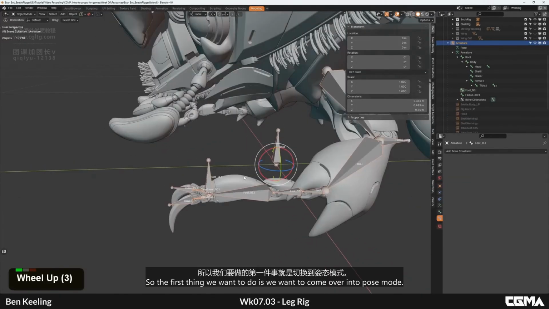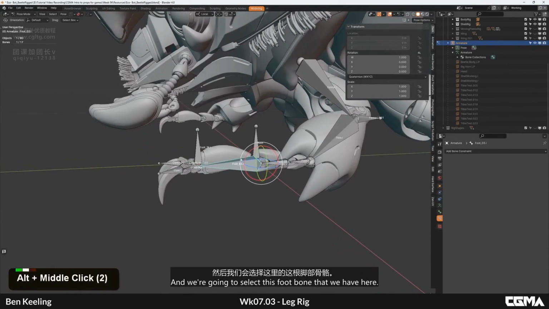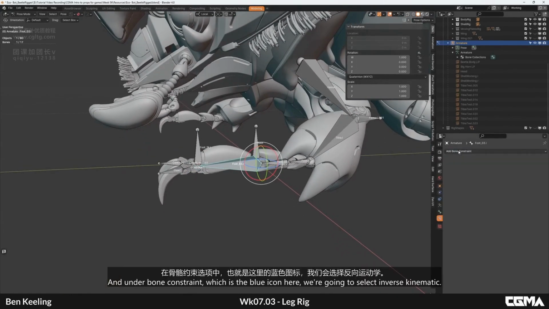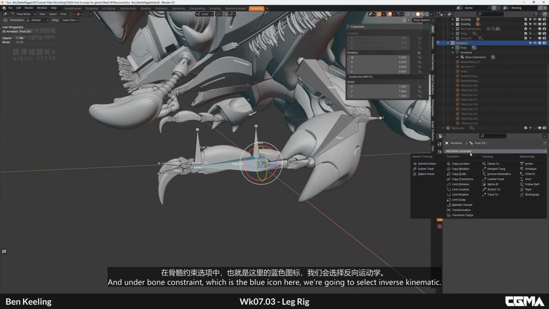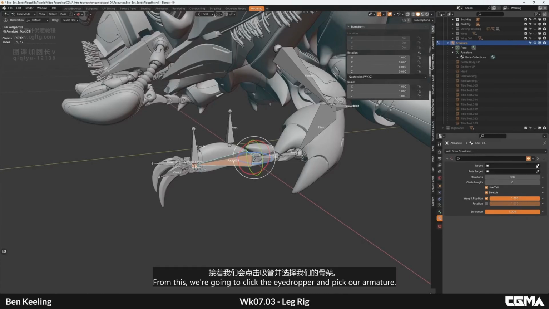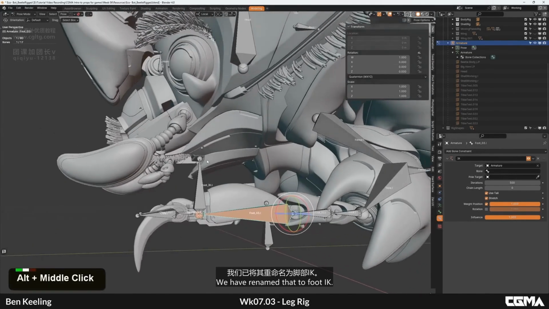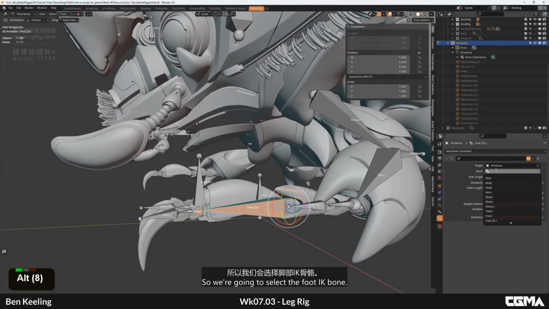So the first thing we want to do is come over into pose mode, and we're going to select this foot bone that we have here. Under bone constraint, which is the blue icon here, we're going to select inverse kinematic. From this, it's going to change the bone color to be orange. Then we click the eyedropper and pick our armature, and this bone here we have renamed to foot IK. So we're going to select the foot IK bone.